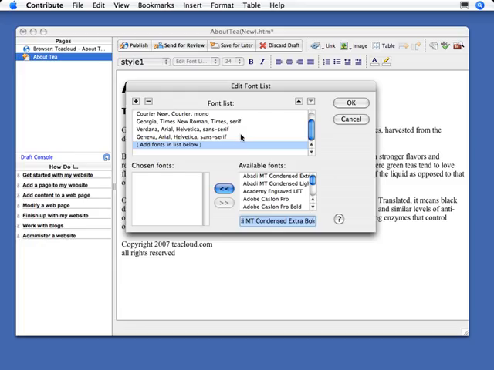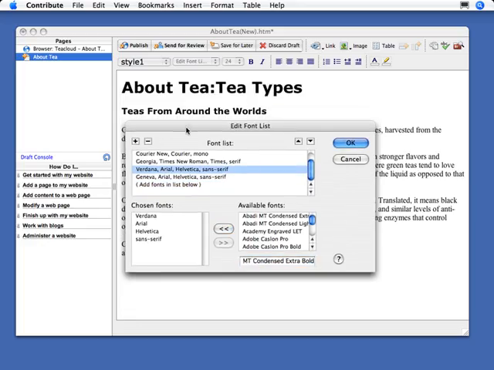Because again, unlike when you work with a word processor when you can be very specific about the font you want to use, it's a safer bet to use font lists when you're working with web design. How this works is if you, say, choose Verdana as your font list, like I did for the headings here, when somebody browses to my site and views this page, the browser will look to see if they have Verdana installed on their computer. If they don't, it'll look for Arial. If they don't have either of those, it'll look for Helvetica. If it doesn't find any of those three, it'll default to the sans serif font face.